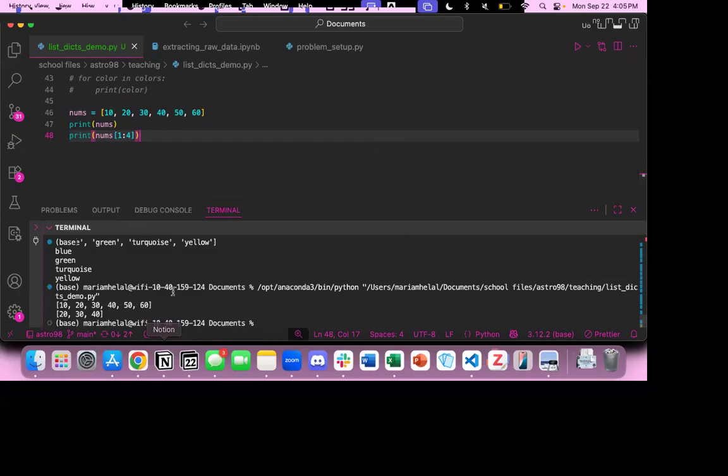So it gives me 20, 30, 40. So it's going to start at index 1, which is the second one, right? Which is going to be 20. And then we have 1, 2, 3, 4, right? But the end index is exclusive. So it's not going to include the 50. If I wanted to include 50, what would I change this to?